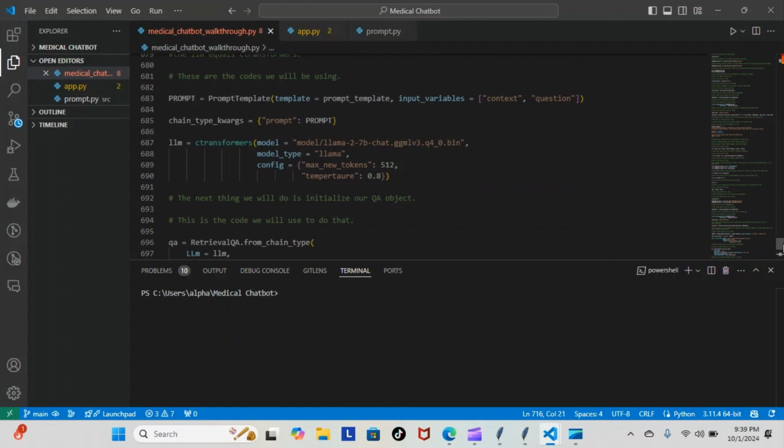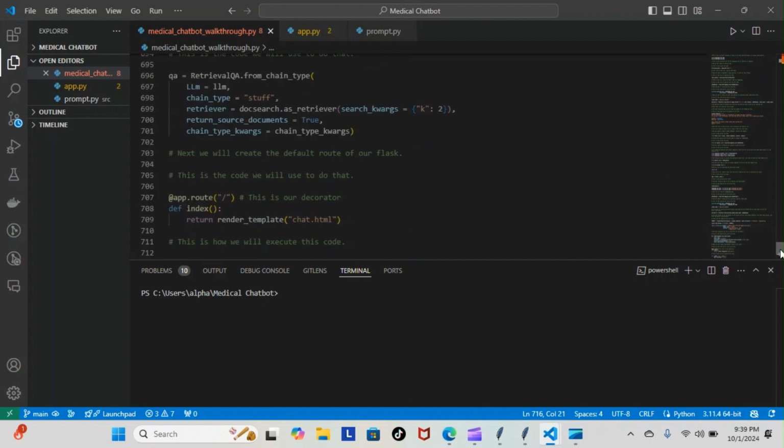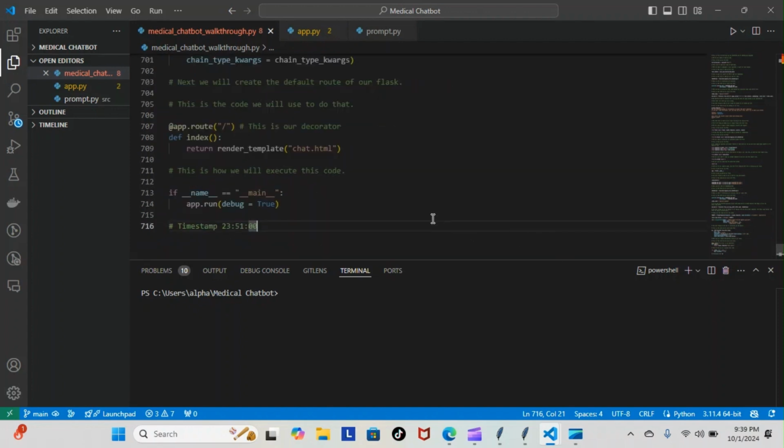And then the next thing we need to do is initialize our QA object. That's our question and answer. This is the code we will use to do that. You can see we have the QA equals RetrievalQA dot from chain type, and all its parameters. And next we will create the default route to our Flask. This is the code we will use to do that. So we have app.route. Now this is our decorator. Then we have our index, the return render template chat.html. And this is how we will execute this code. So if name equals main, app.run, and debug equals true. So that's how we're going to actually run our Flask. And that's as far as we got so far.